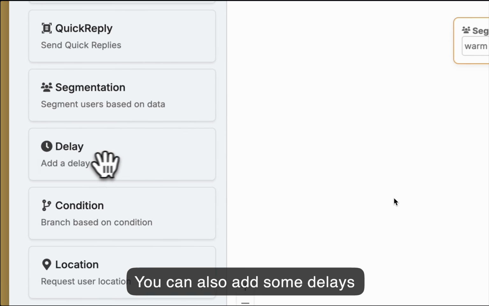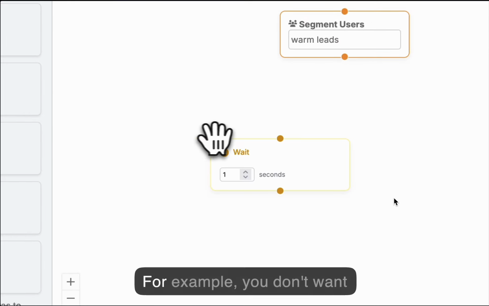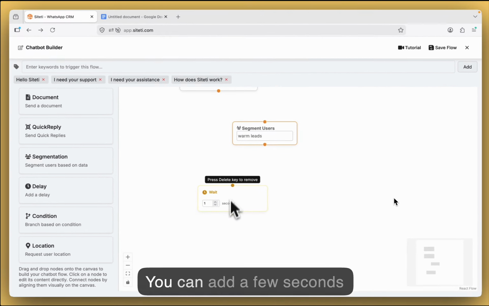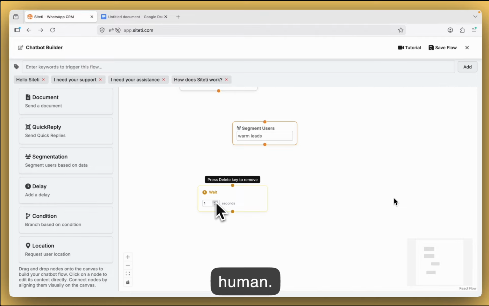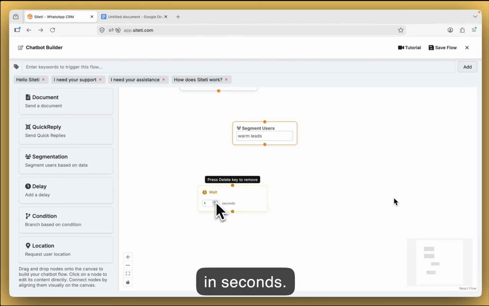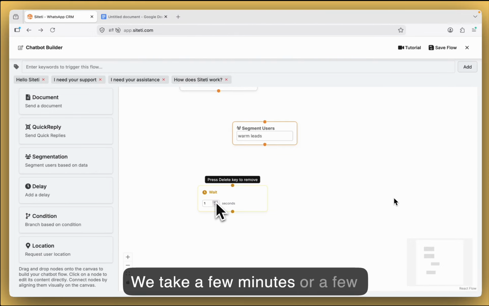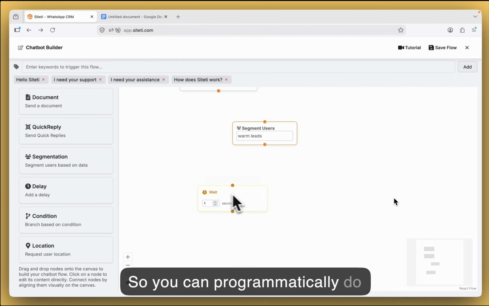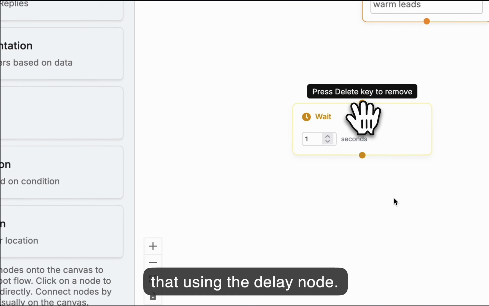You can also add some delays using this node. For example, you don't want your chatbot to look so robotic. You can add a few seconds of delay just to make it look like a human. Humans don't respond instantly in seconds, right? We take a few minutes or a few seconds to type the message and respond. So you can programmatically do that using the delay node.